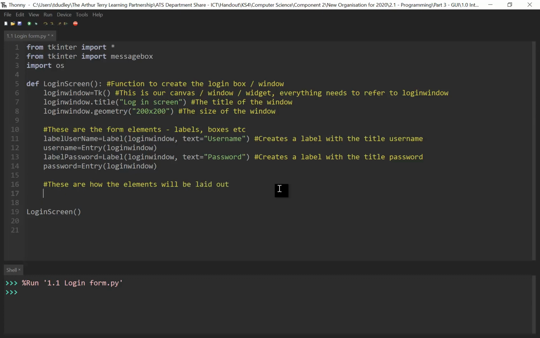Now, there are different ways of doing it in Tkinter. In the sample assessment, which I've taken a lot of this from, it is using something called pack. There's something called grid as well that you can use to lay things out, but we're going to be using pack, as that's what they've used in the sample assessment. So we're going to reference the label for username, like so, and then the method pack goes next to it.